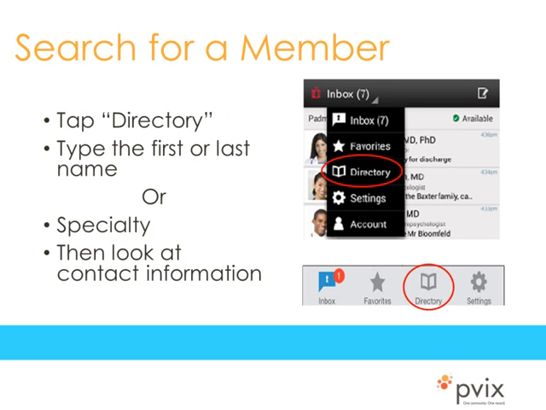You can search for members in your directory. To search for a member, tap Directory on the app. You could search for a user by typing in their first name, last name, or specialty. You could type in a partial name and you'll get a response. If you search by specialty, say cardiologist, you will see a list of cardiologists associated with that directory. After you find the person you're looking for, you could call them if they have a number listed in their profile, or you could send them a text message.